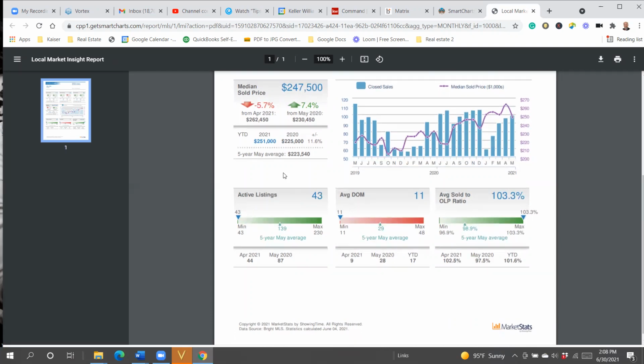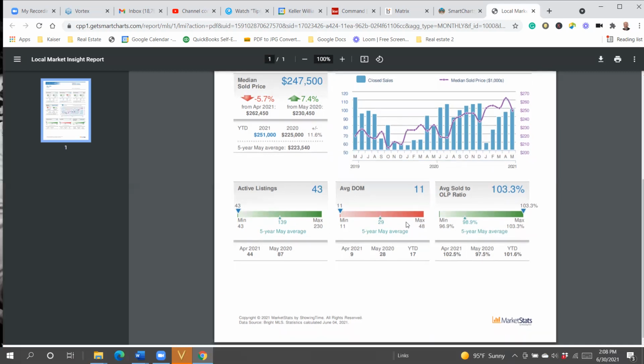Right now, Mr. and Mrs. Seller, there's traditionally about 140 houses on the market in Parkville. Right now, there's only 43. Traditionally in that area, it's 29 days on market. Right now, we're looking at 11. And Mr. and Mrs. Seller, one of the great things right now is the fact, and I'm not guaranteeing this, that homes are selling for over the list price by almost over 3%.